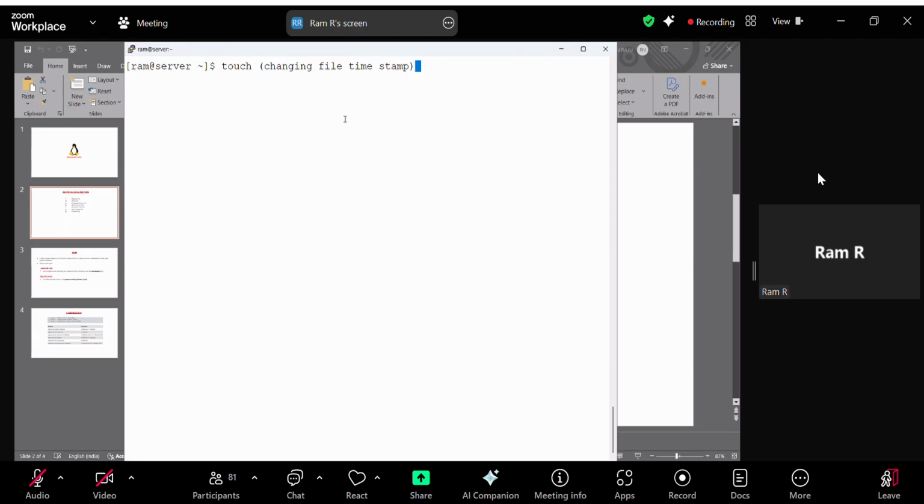Okay, what is the file timestamp? See this. Everyone will explain that touch means it creates only empty files. That is not the correct story about touch. In the real environment, especially at the server level, we use the touch command for changing file timestamps. Let me show you, for example.